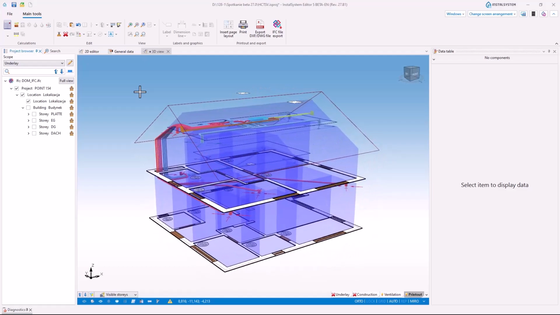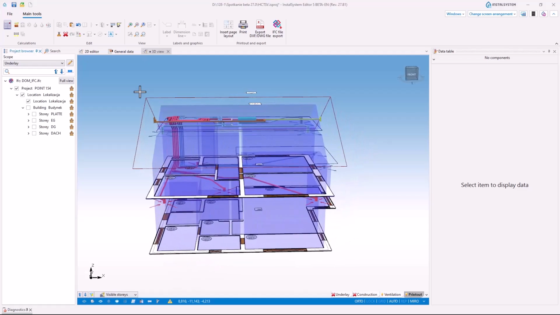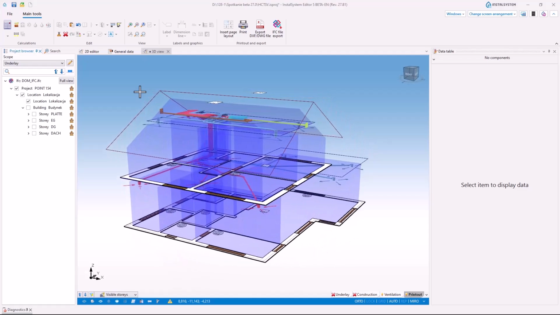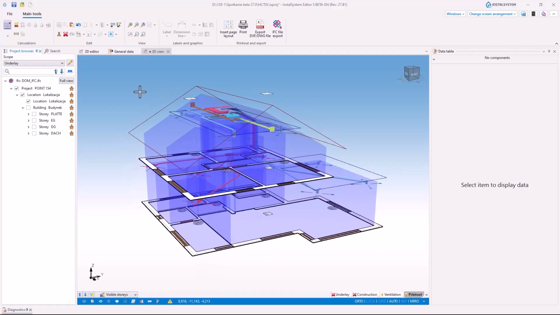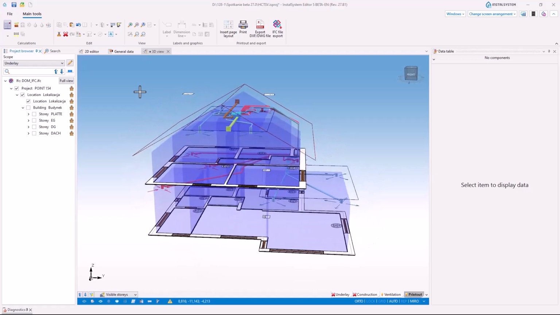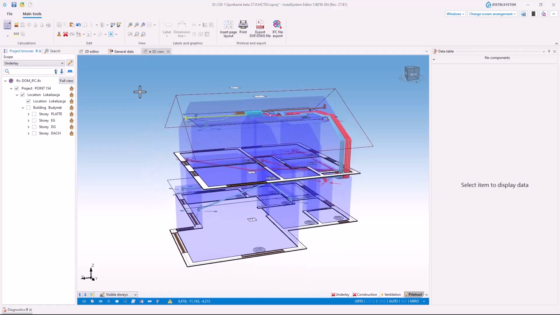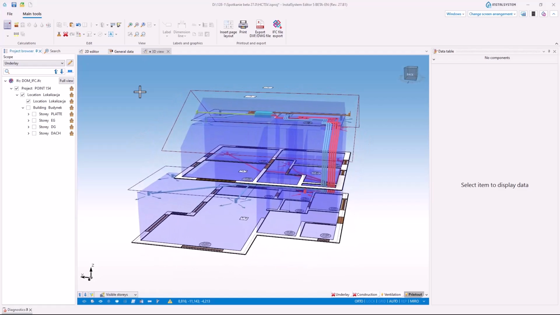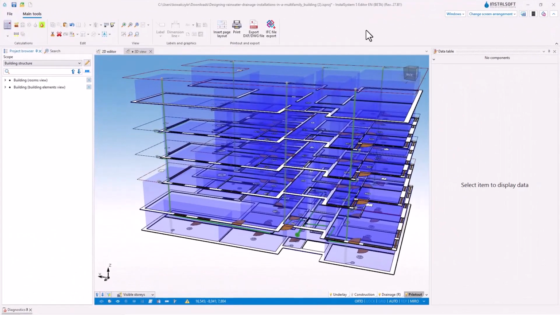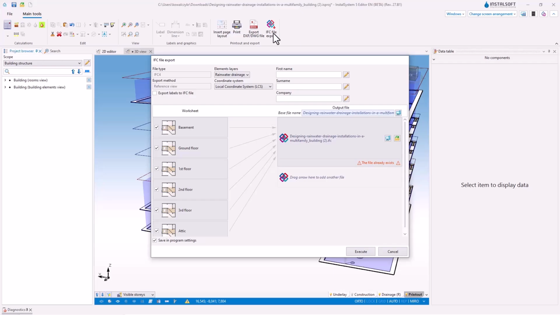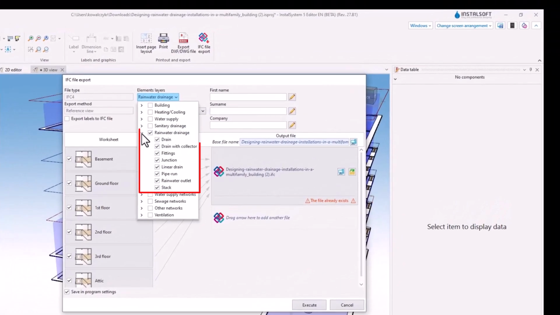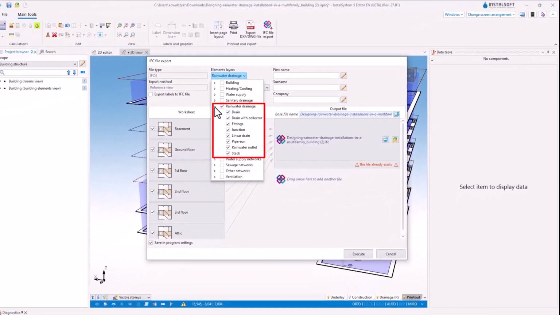IFC Beam Ventilation System Export is a new module that allows you to export ventilation system elements designed using the new InstalSystem 5 package module Mechanical Ventilation for Residential Buildings to an IFC 4 file. Licenses opened for BIM modules for sewage and ventilation system export have appropriate element trees in the element layers drop-down field in the IFC file export window.